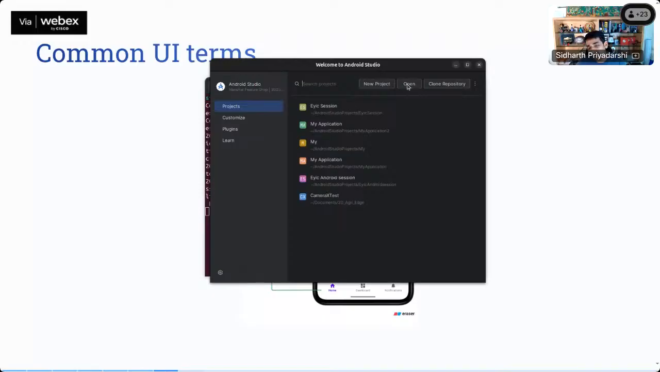Then we have clone repository. You can clone a repository from GitHub. You had, I guess, a nice session on GitHub last week. So I'll go with the new project.